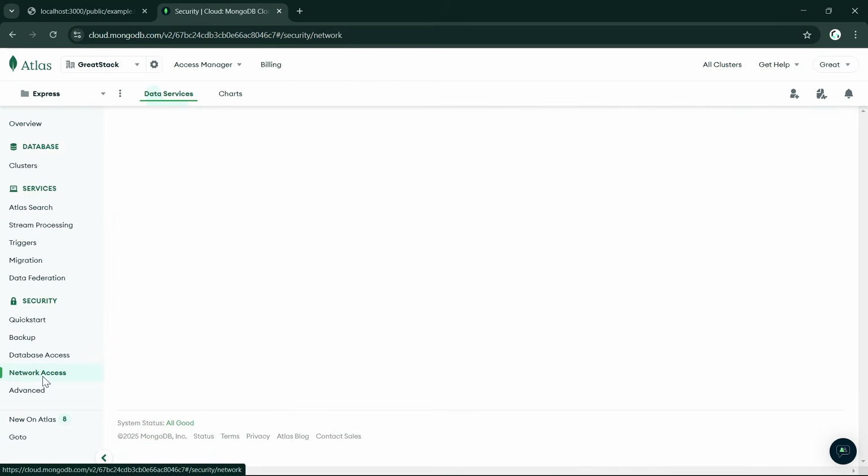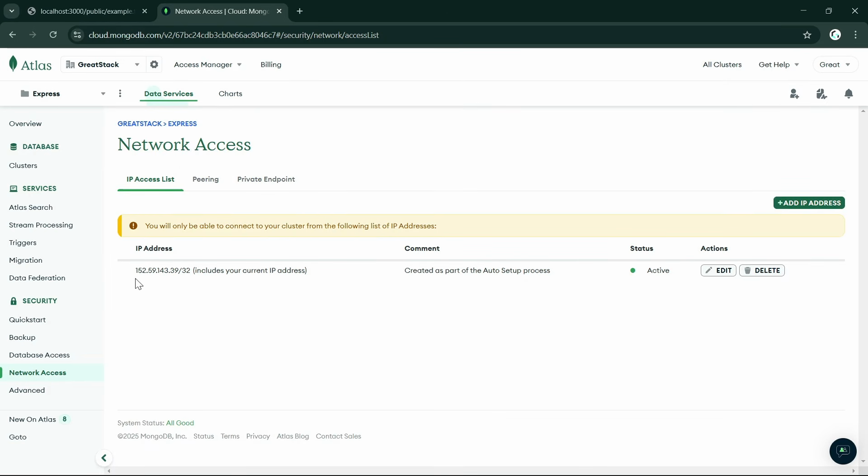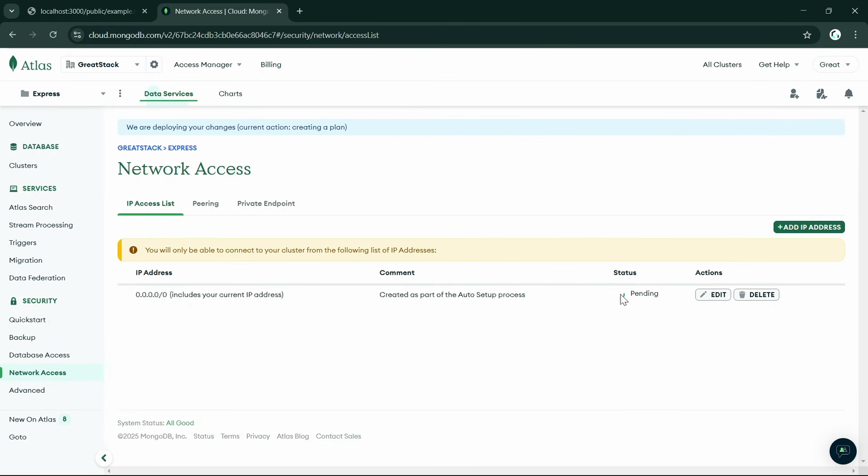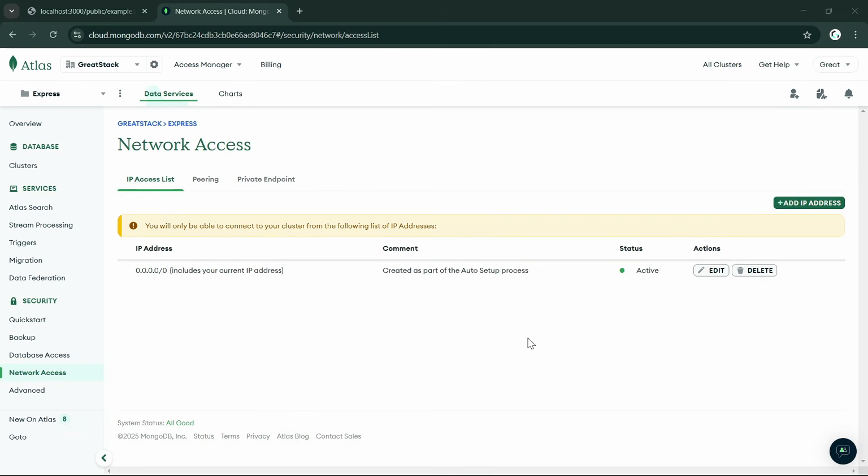After that we will come back to the web browser, and we will close this pop-up, and from this left sidebar we will go to network access. So right now you can see it is displaying our current IP address, and we can access this database from this IP only. So we will change this rule. We will click on this edit button, and here we have the option allow access from anywhere. We will click on this one, then click on confirm button. So it is changing the status. So now you can see the status is active, and now we can access this database from any IP address.